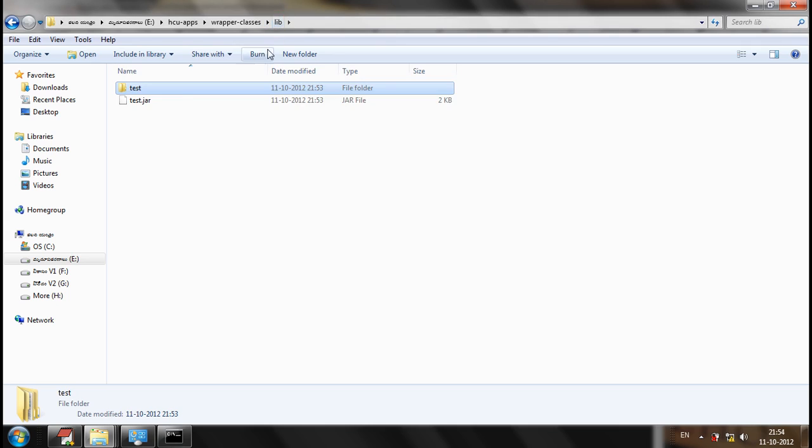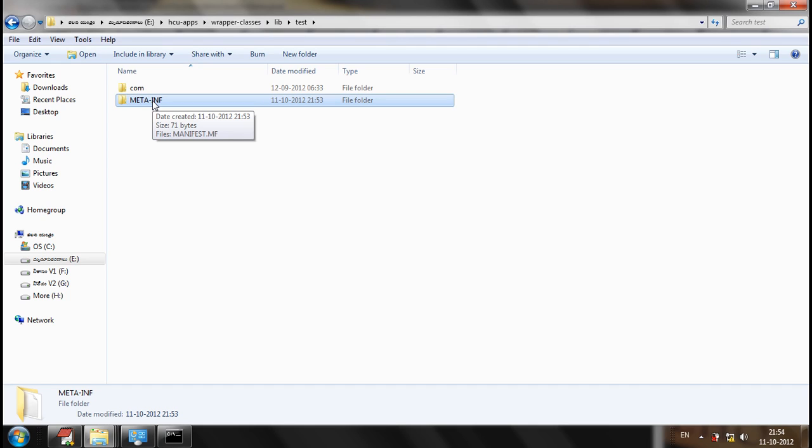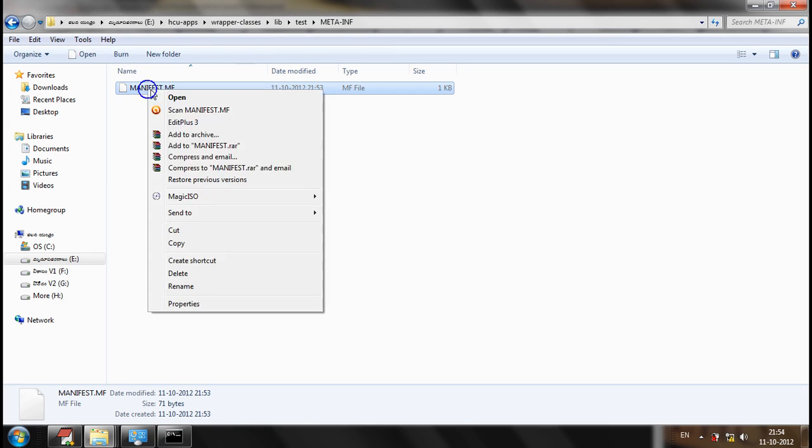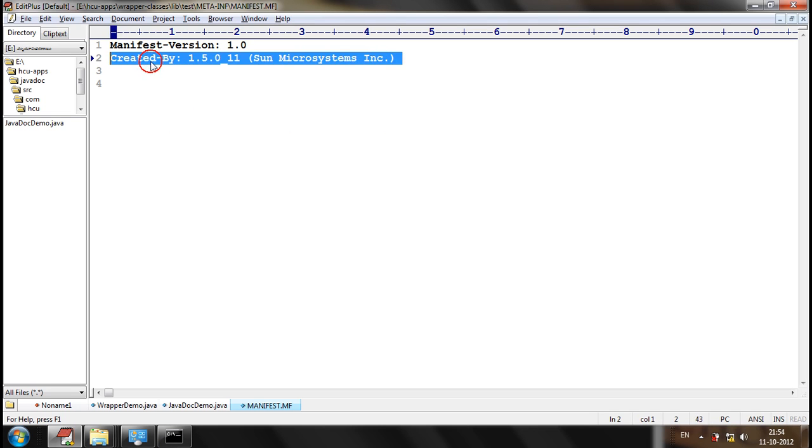Okay? Now, if you generate a jar file, a META-INF folder will be generated automatically. What is meta? Meta means extra information, information about the jar file. And the manifest file will be there. It has the version and who created the jar file. The jar file has been created through the jar command. Jar command means Java software. So it's telling that it was created by something. Understood? It has some meta information.